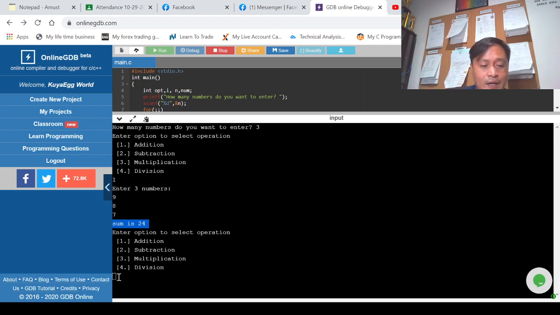And here, the menu comes out again, right? So when we choose, for example, multiplication, number 3, and we press the enter key, then our program will ask for three numbers.